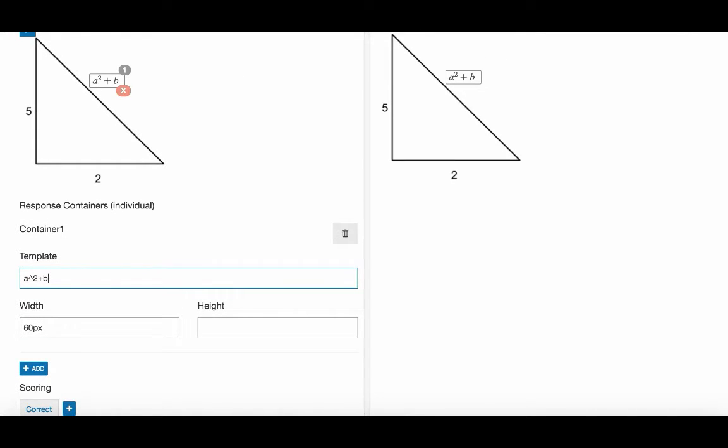A squared plus b squared equals response. We insert response in double curly brackets to indicate the empty response box. And we can also define the width and height of this response box. Let's set it to 30 pixels.